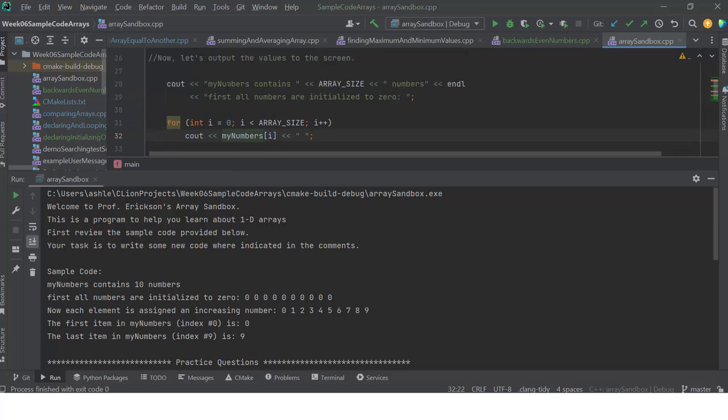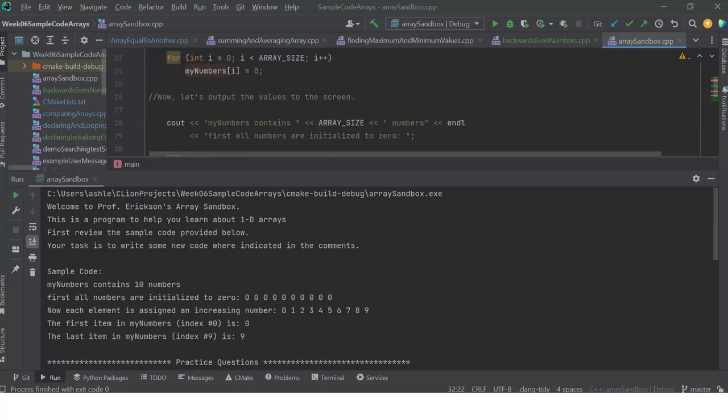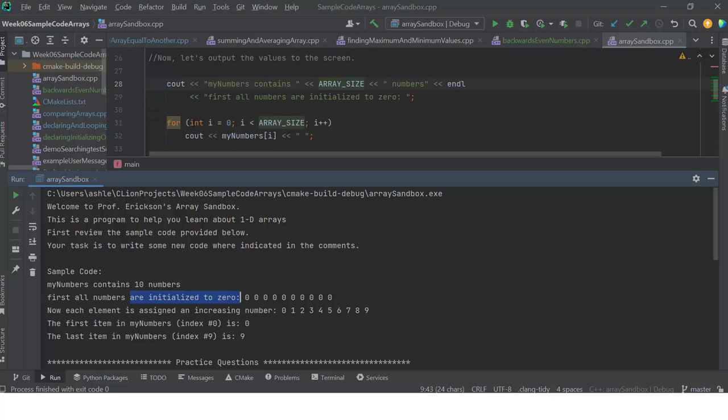So you can see if I output these results to the screen, myNumbers contains array size numbers. We see myNumbers contains 10 numbers. Array size is 10. And then first, we initialized all our numbers to 0. And so we did that using our for loop, and you see each element of myNumbers currently holds the value 0.